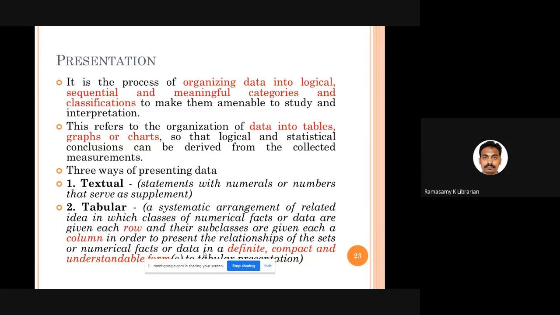Say, for example, after collecting data, you give a long paragraph. Okay, I collected data from 100 students. Of the 100 students, 10 are males, 90 are females. They're all visiting the college library every day. So you are just explaining in text, in words. That is called textual presentation of your data.